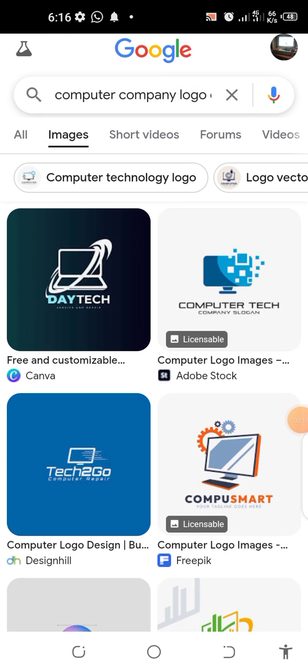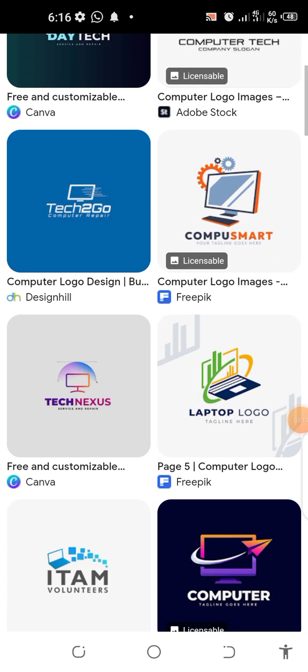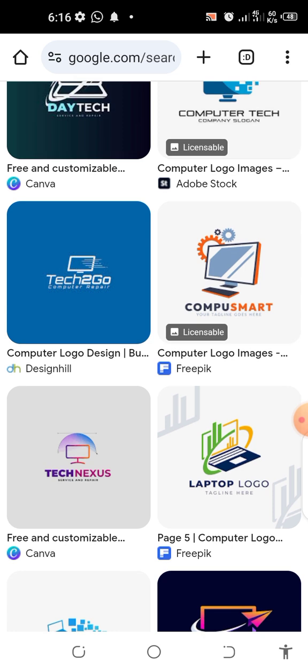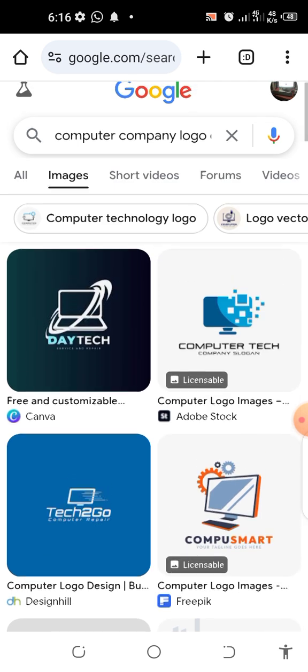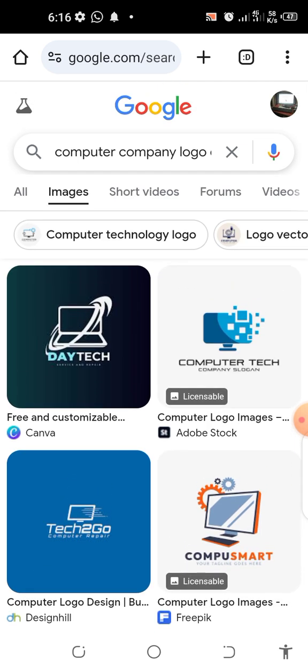If you look at these different logos, you will notice there are basically four things you need to look for when creating your logo. Number one is the company name. The second one is the symbol, and the third one is the brand colors. Then the fourth one is the background colors.